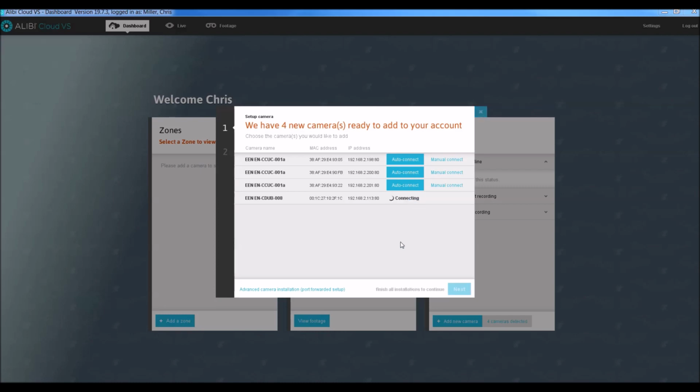So we clicked Auto Connect. Right now the system is speaking with the camera, looking to make sure it has all of the cloud-enabled software as part of it, and it will then add it to the account, which means it'll be ready to start streaming video live to the cloud. Again, when we talk about the Alibi Cloud VS, it's a truly bridgeless system, so the video connection is from the camera to the cloud.